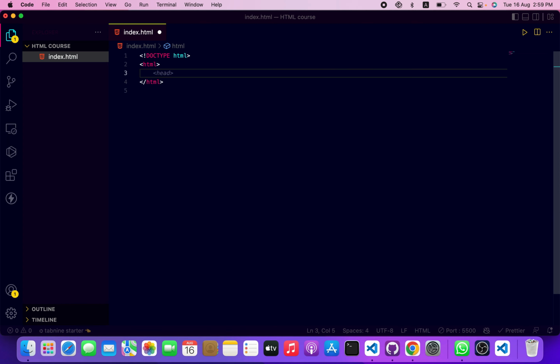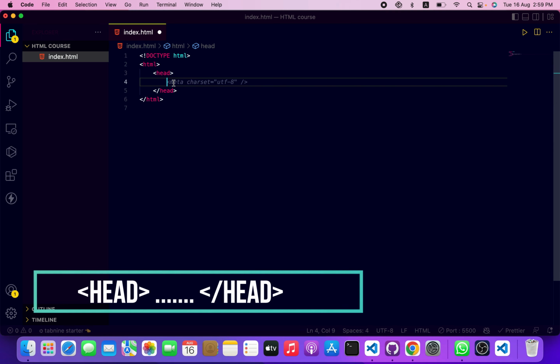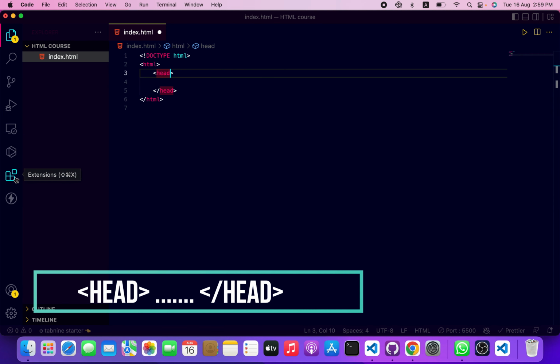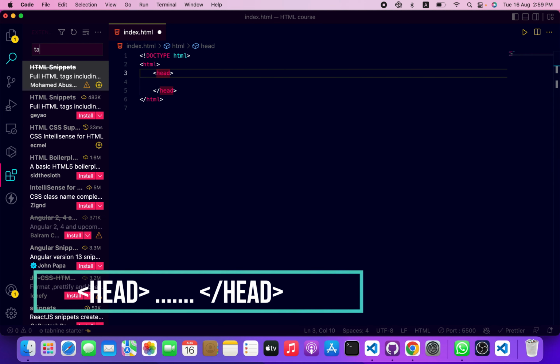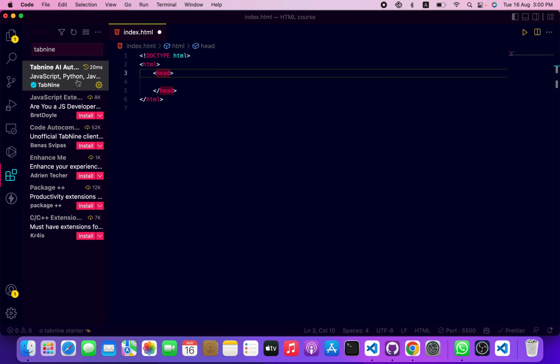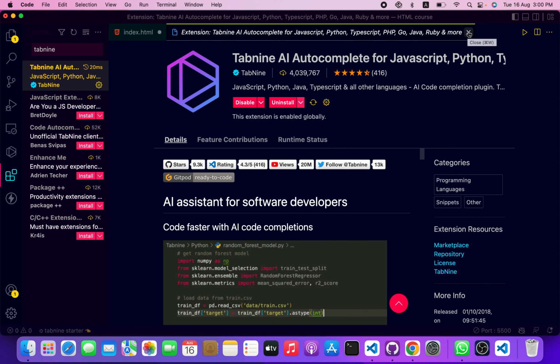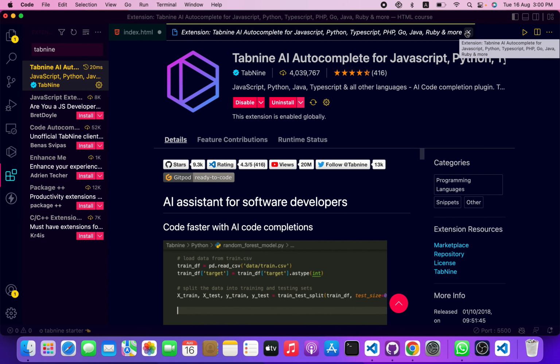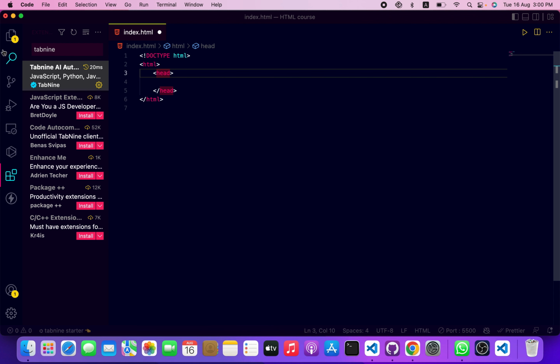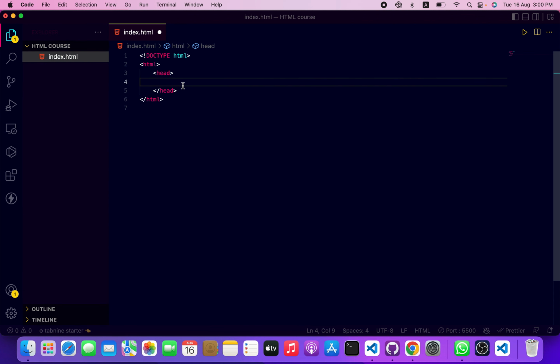Now inside the HTML tag, I will open a head tag and it automatically closes it. Okay, and there is one more extension named Tabnine. Tabnine is also a really good extension. It is not for HTML basically, but for later things like CSS and JavaScript. It is very helpful, but I will not tell you about this extension in this course.